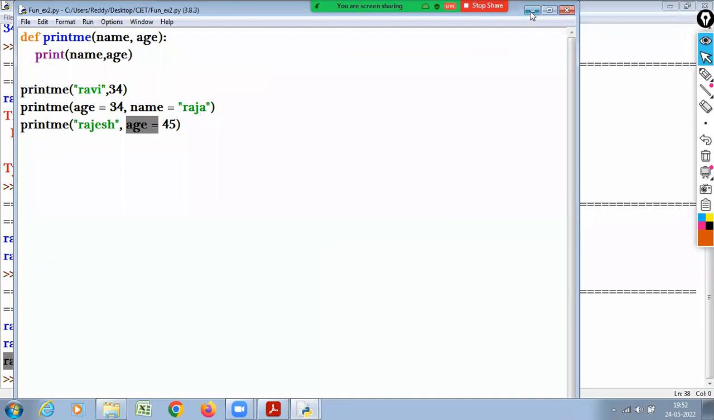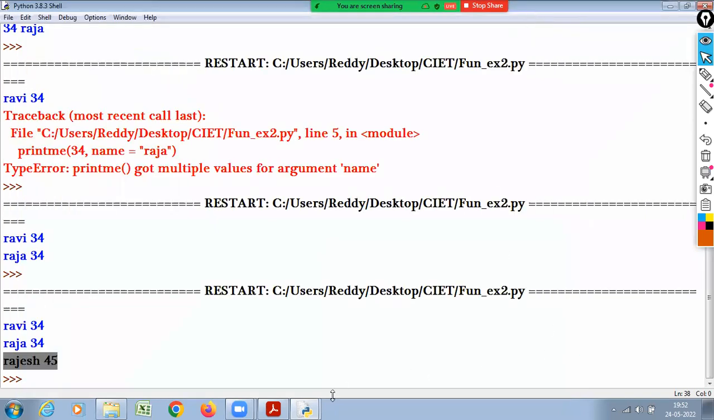And next, only after positional arguments can you use keyword arguments. Otherwise, all arguments should be keywords. Clear?